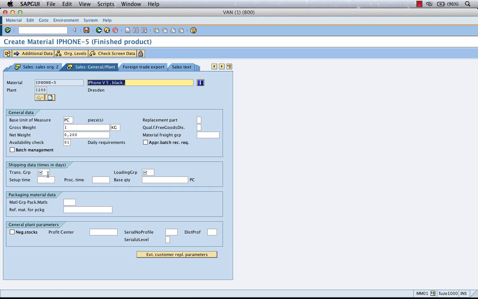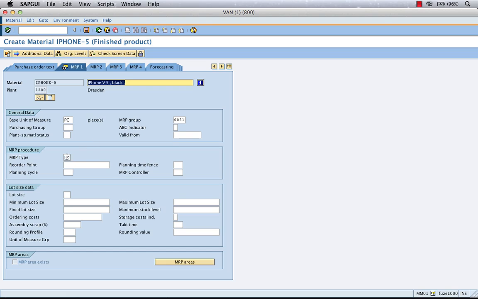And in this tab, there are two important fields called transportation group and loading group. Again, we are not going to focus on any of these because we'll know the significance of these fields when we do shipping, deliveries, and shipping point determination and so on. For now, you can just ignore them and just put standard values. Hit enter. And then we have MRP.